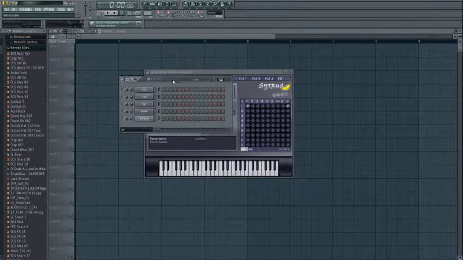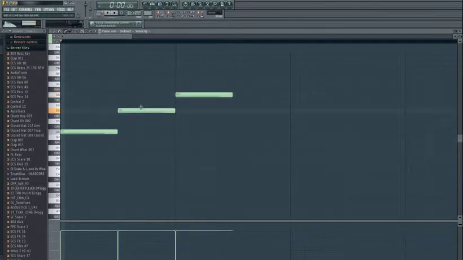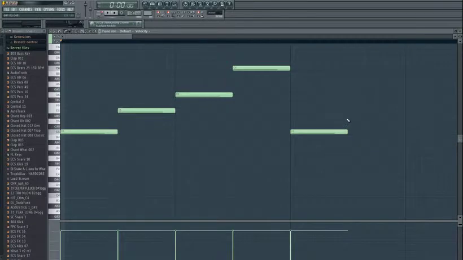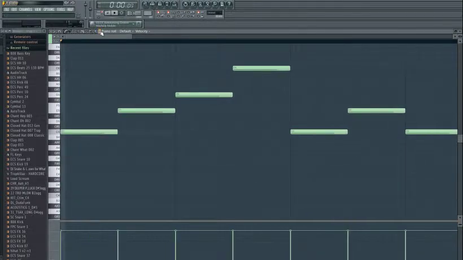Now, I'd suggest you make a pattern by right clicking on this, which is Sytrus default. Click piano roll and make something. I made something really basic.